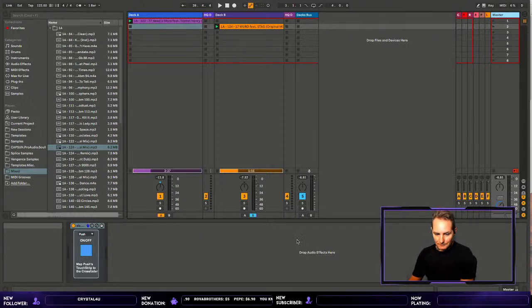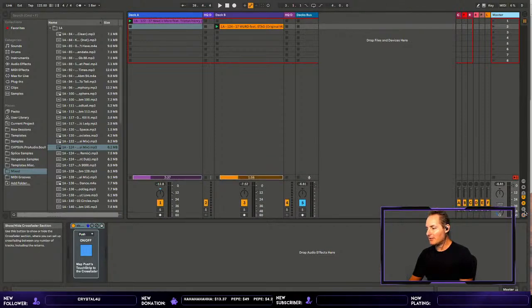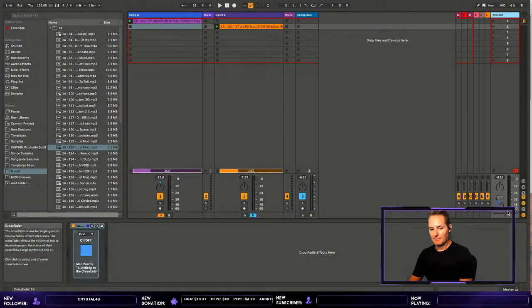But again, to get that to show up in Ableton, you have to enable the show/hide crossfader section down here at the bottom where my mouse is. You see how that changes? You got to have that on right there so that you can enable that in order to be able to crossfade.